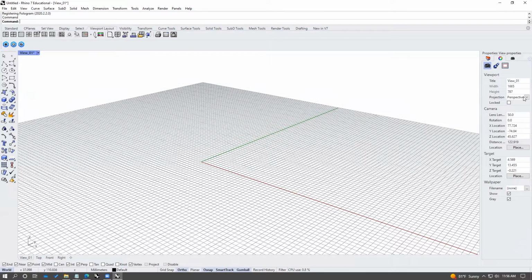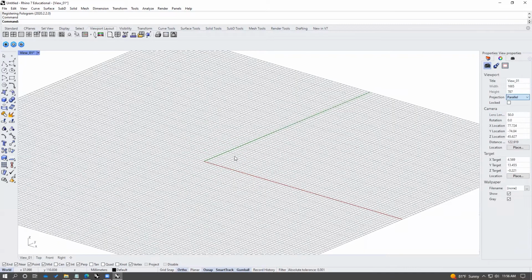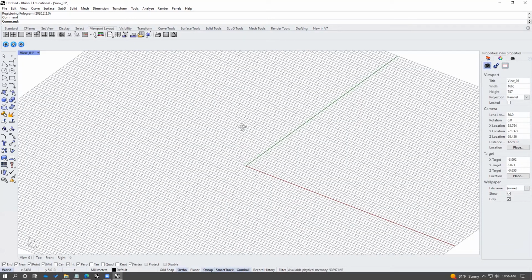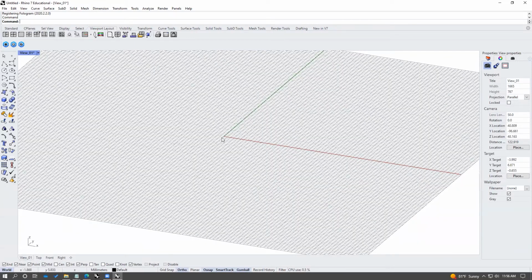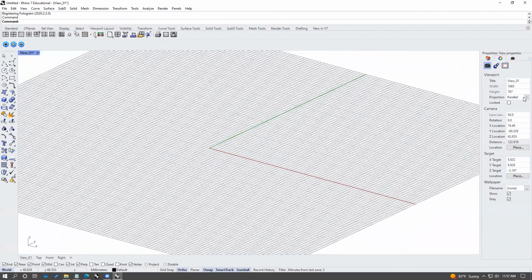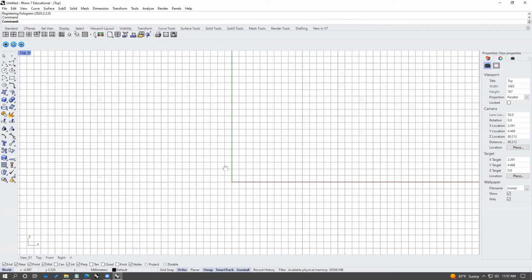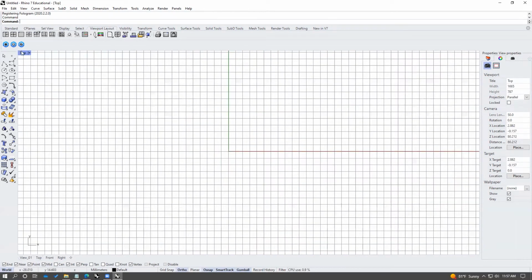If I click on this drop down, I can change the projection mode to parallel. But since this is a non-elevational or still a 3D view, I right click to orbit still, and I hit shift right click to pan, and then to zoom, I use the scroll wheel. So those settings are still the same. If you're in a 3D viewport, it only changes when you go into an elevational or 2D viewport.